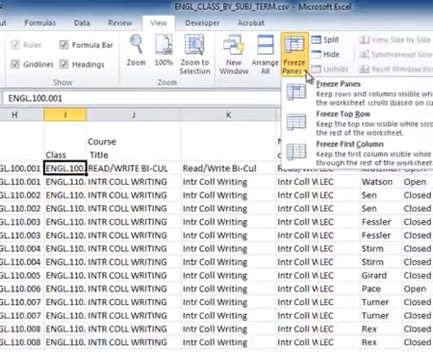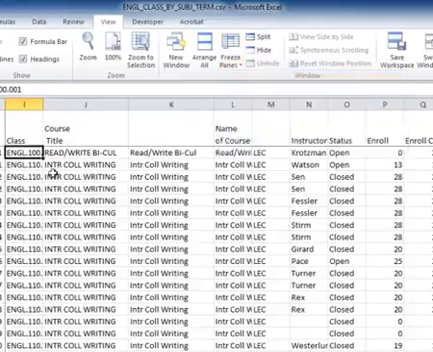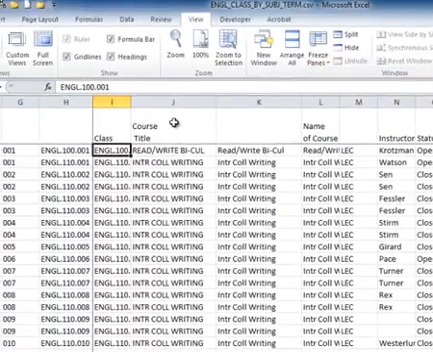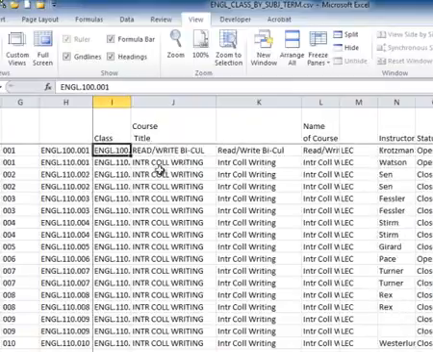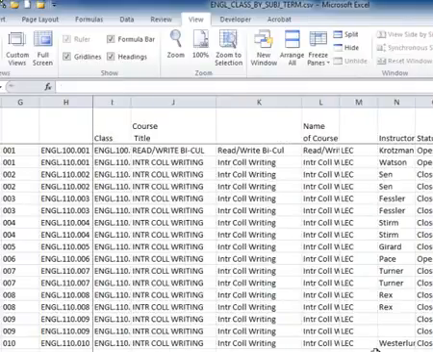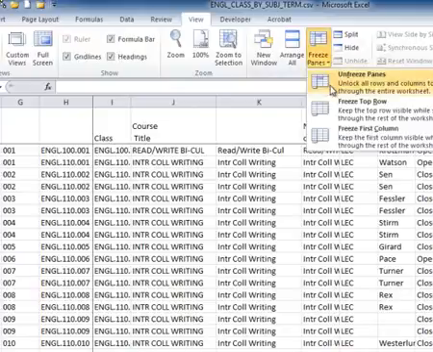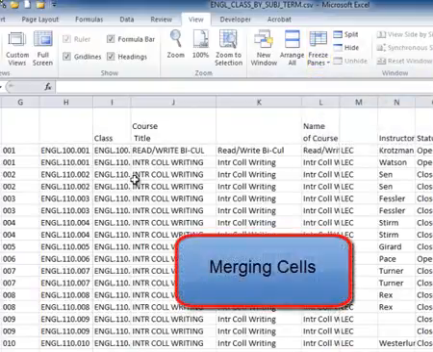Coming over to Freeze Panes, I choose Freeze Panes at the top icon, and I have a line, and above that's going to stay as I scroll down. And if I go to the right, the columns E through H will remain English 110, even if I'm over here in the meeting column. I'm going to unfreeze my panes right now because my next topic is merging cells.